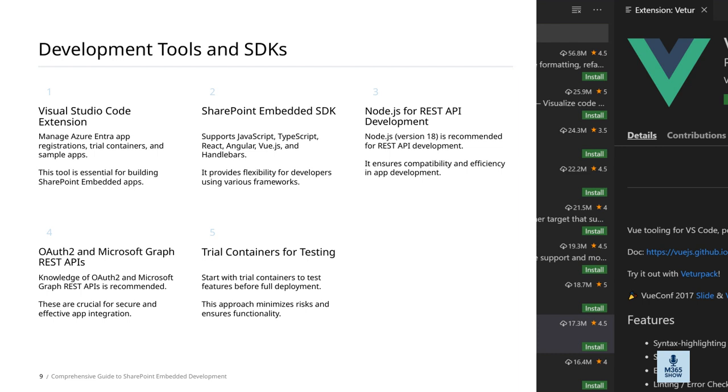Next, a solid understanding of OAuth 2 and Microsoft Graph REST APIs is highly recommended. These are the backbone of secure and effective app integration with Microsoft 365 services. Mastering these APIs will enable you to build more secure and seamless applications. For REST API development, I suggest using Node.js version 18. It offers excellent compatibility and efficiency, making your development process smoother and more reliable.